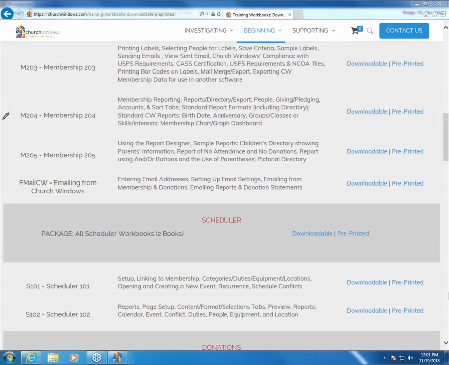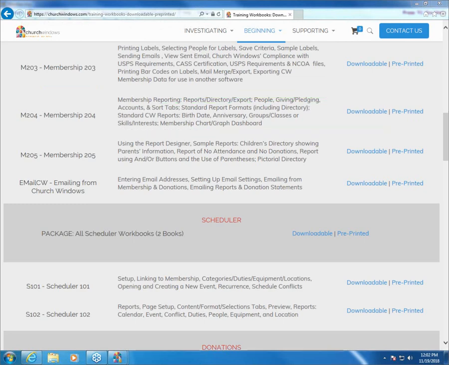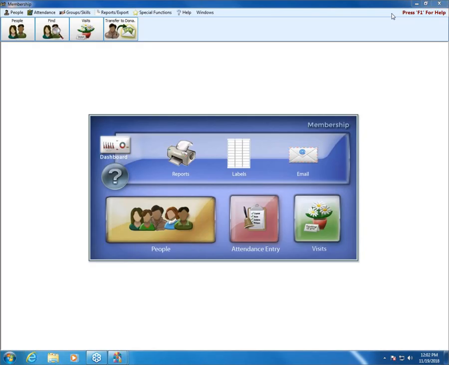What I'm doing today is out of this workbook, M204, and we're just doing the first 12 pages, which is on membership reporting, reports directory export, just the basics on those screens. So let me go ahead and erase my drawing and get my clicking tool back, and let's close this and go ahead and look at membership reporting on page 2 of M204 if you are following along in the book.